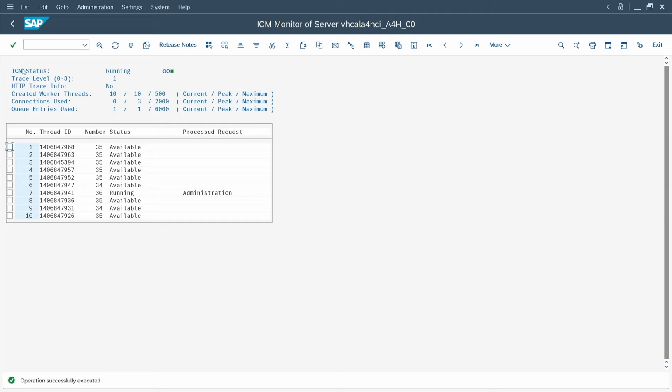At the top, we have information about the current status of ICM. Green is good. The table at the bottom is a list of worker threads. In the middle, we have a summary of workers, connections, and queue. As you can see, we currently have 10 workers with a maximum of 500. Pretty clear. Let's go back to the operating system for a moment.